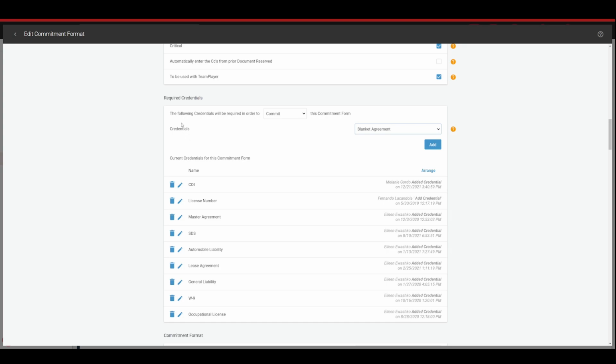But then up top, it says the following credentials will be required in order to commit this commitment form. So it's going to stop you from committing the form if they don't have a required credential. Or you could change this option to execute, where it'll stop you from executing if they don't have the credential. So you do have two options there.